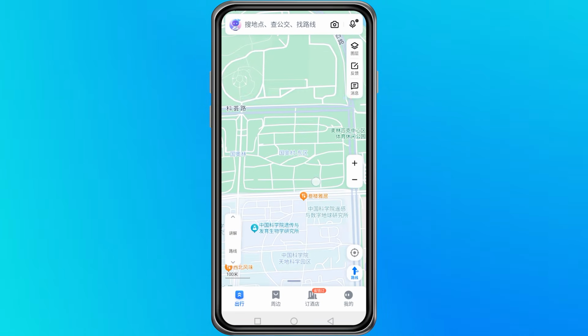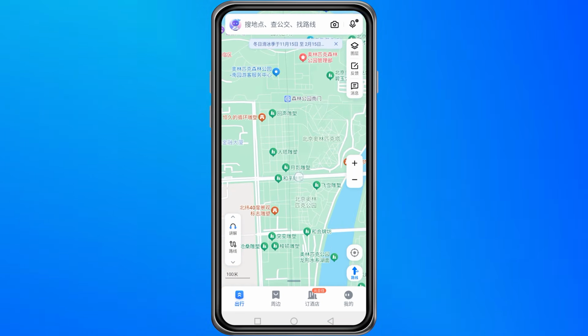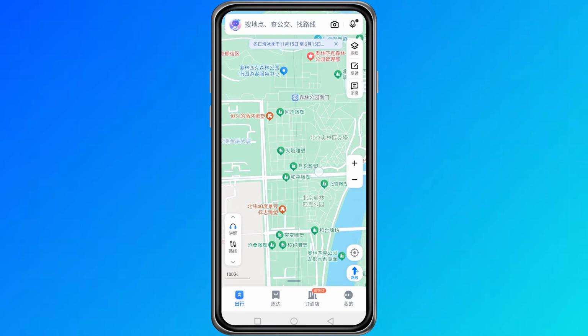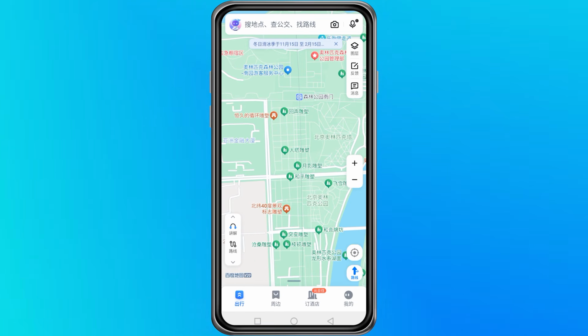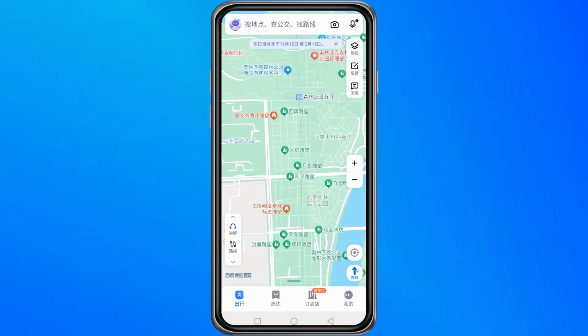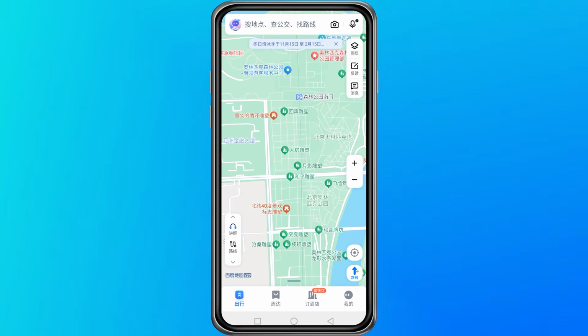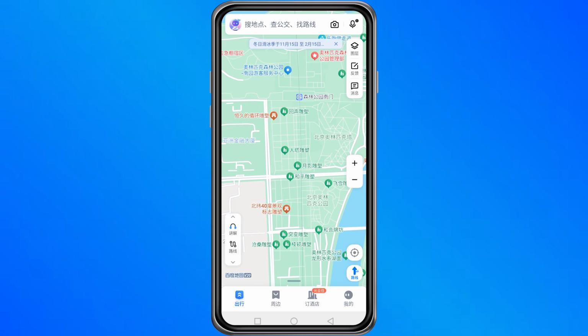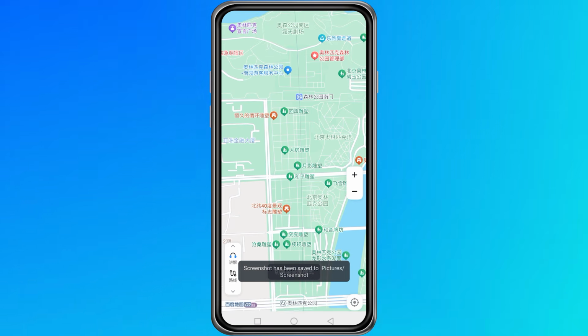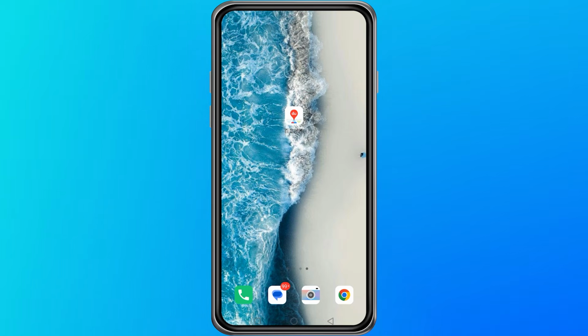Start by opening the Baidu Maps app on your phone. Go to the screen you want to understand. This can be the map view, directions, or place details. Once the screen is ready, take a screenshot. Most phones allow you to do this by pressing the power button and the volume down button at the same time. After taking the screenshot, close Baidu Maps.